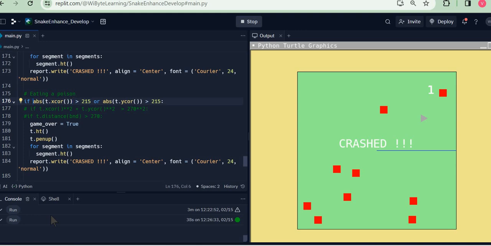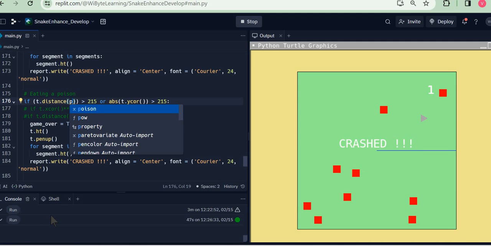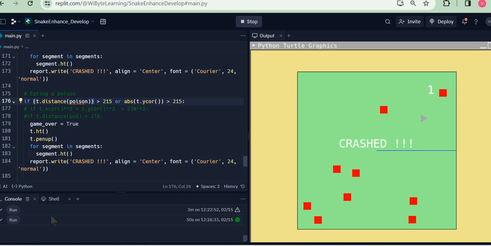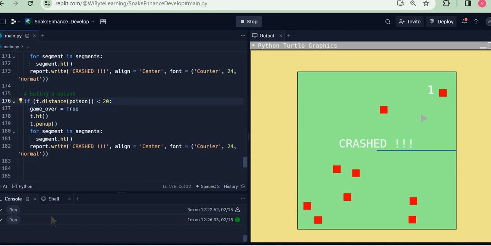Now the way I'm going to figure this out, like I discussed earlier, is if t dot distance to poison, because remember, poison is the name of the turtle. So I just say if t dot distance poison is less than 20. Now 20 seems reasonable because it is approximately the size of the poison as well. If this happens, then the game is over. Let me just remove this so that it's clear. So I just say, okay, look, if the poison is coming to me, let the game be over. Everything remains as it is. Here I just go and say, for example, poison.